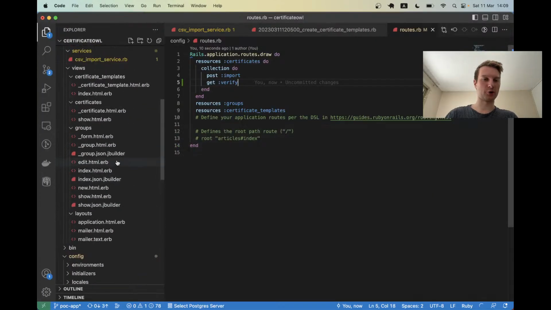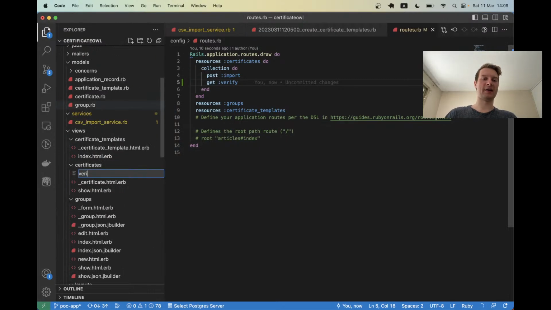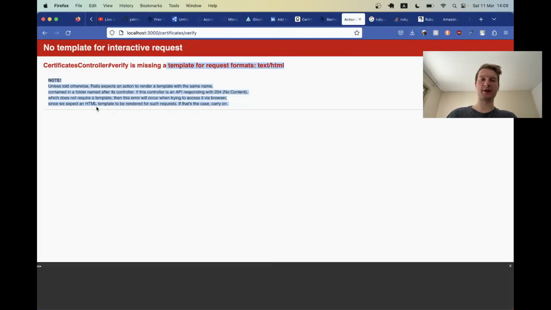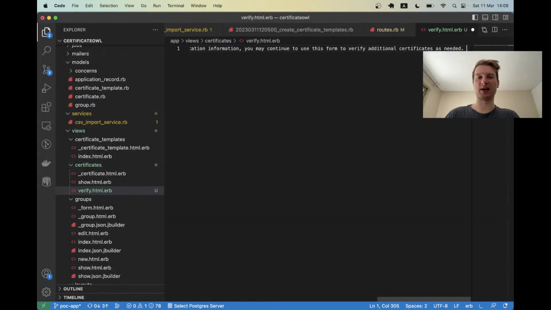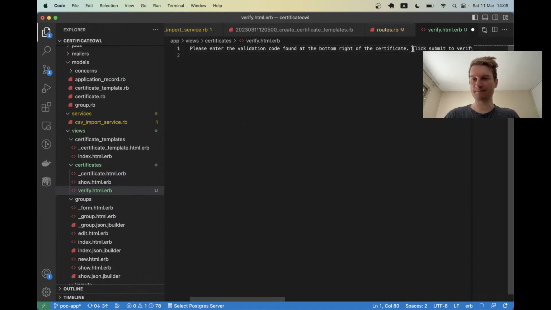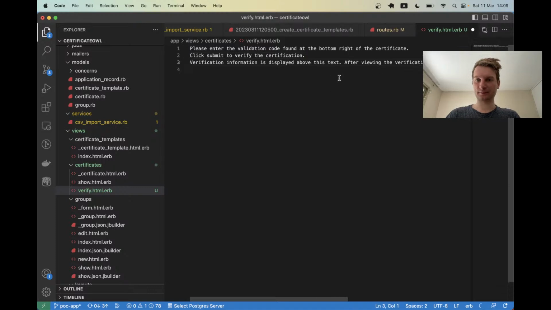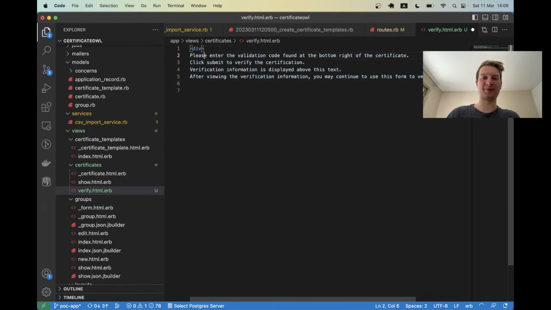Let's go to our certificates and add a verify.html.erb. Now let's copy some text. So please enter validation code from the bottom right of the certificate. Click submit to verify the certification. Okay, so we've copied this text. Yeah, it's very long, but looks quite good, and I'm not going to reinvent the wheel. Let's put it in some kind of div or something.